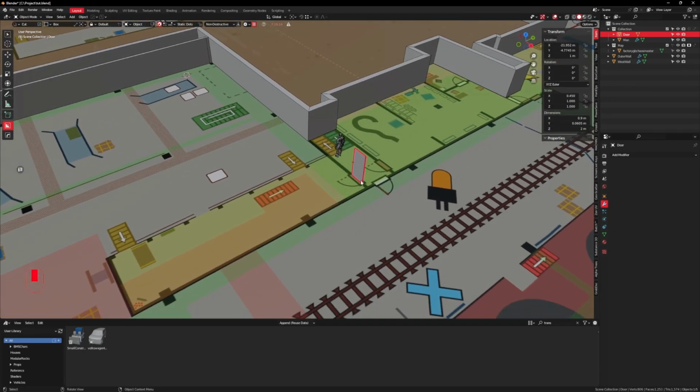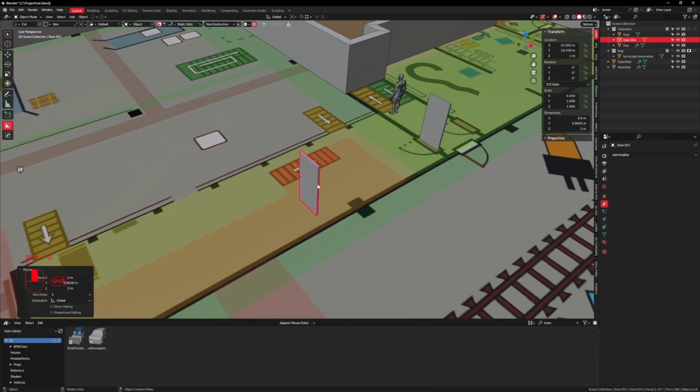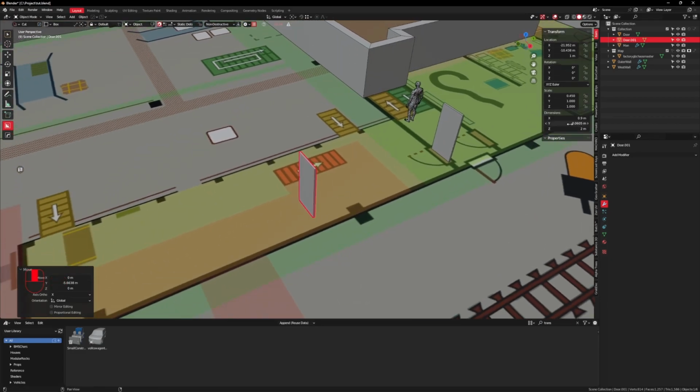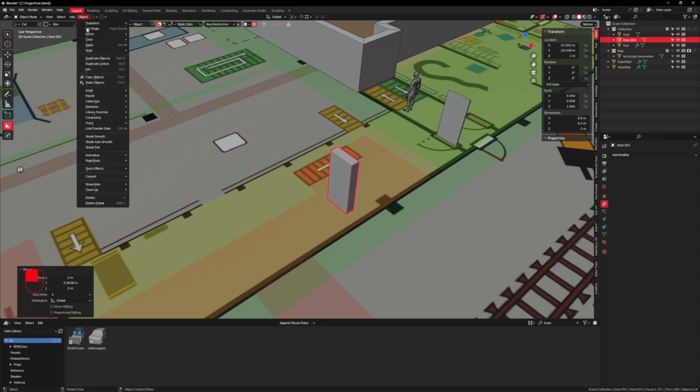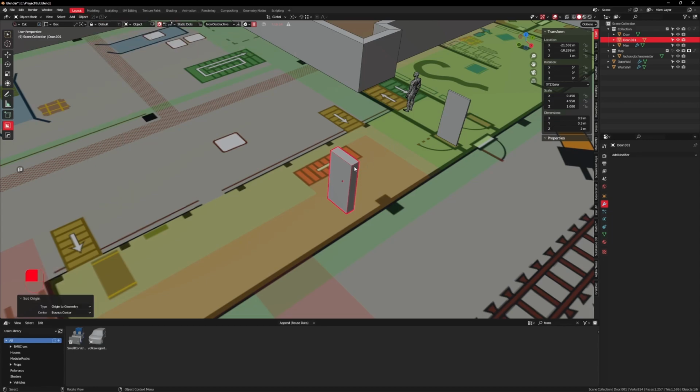So select the door, Shift T to duplicate it. And then let's give this some thickness. I think 0.3 meters will be fine for this. And then just move the origin into the center by going up here into Object, Set Origin, Origin to Geometry. And that's it. Press F2 to change the name. We're going to name it Door Cutout.